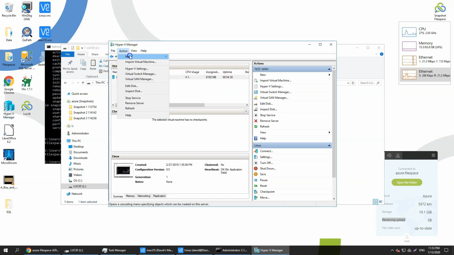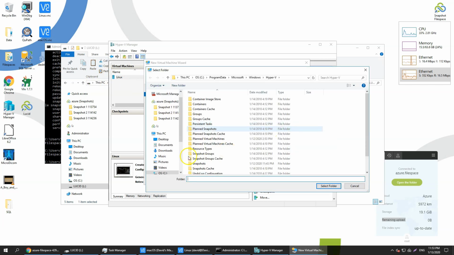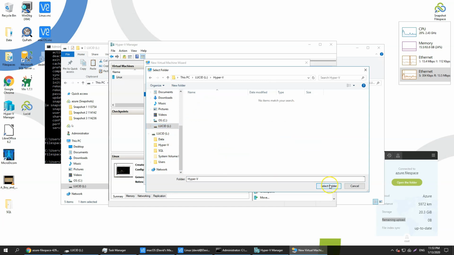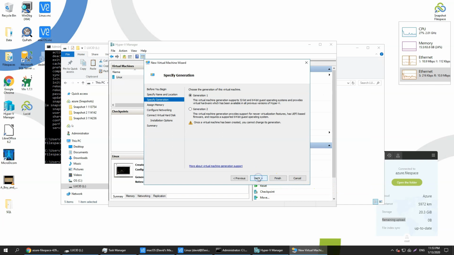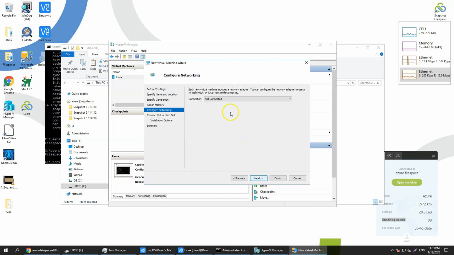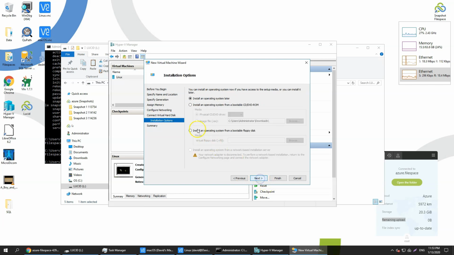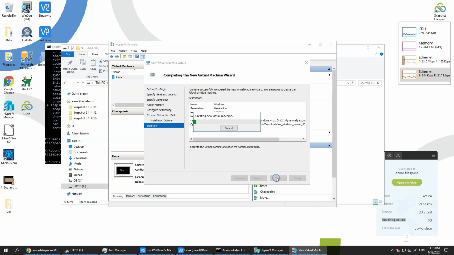and let's create a new virtual machine. Very simple. Let's call it Windows. We already have a Linux one. Let's store this virtual machine on our L drive under Hyper-V. Select folder. Next. Generation 1. Add some memory. We don't need network. We will create a hard drive in the same location on L drive. We will use media. We'll choose our Windows Server 2016. We'll press next and finish.